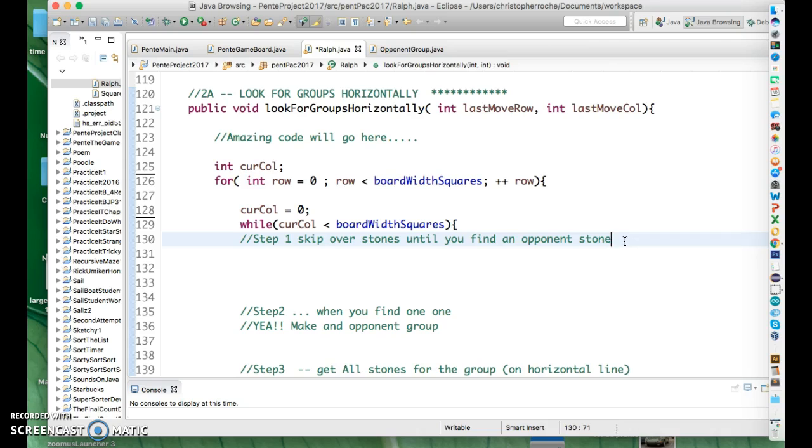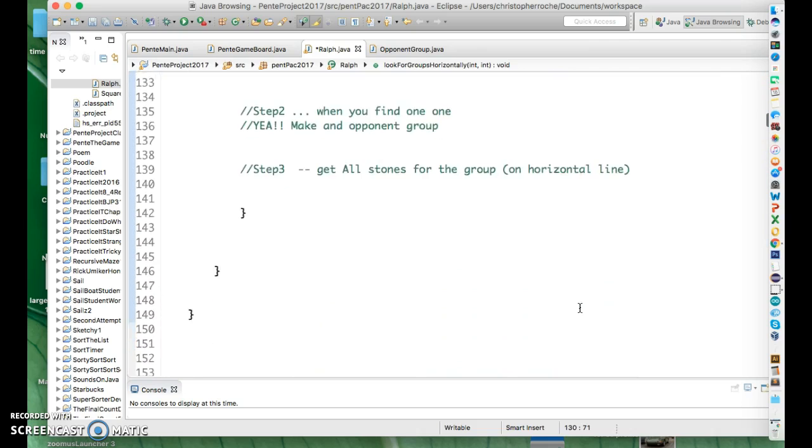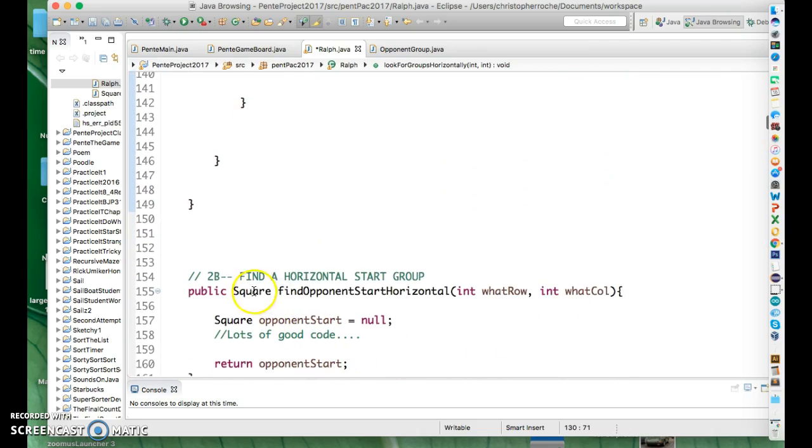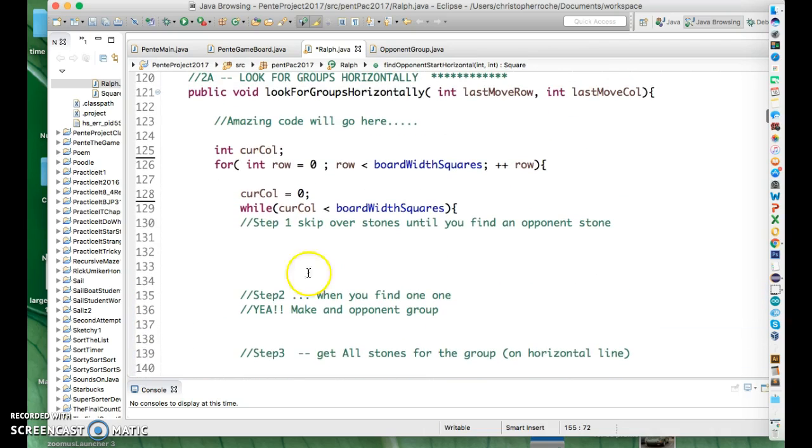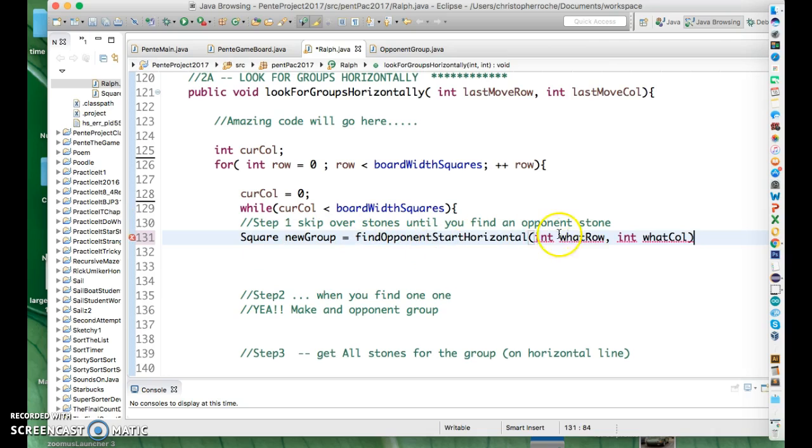The first thing we have to do is call up this routine. We're going to find the opponent. We're going to find a start of a stone group. That's what we're looking for. So we're going to say square, like new group, and that's going to equal a call to this, because find opponent start horizontally is going to check for this.